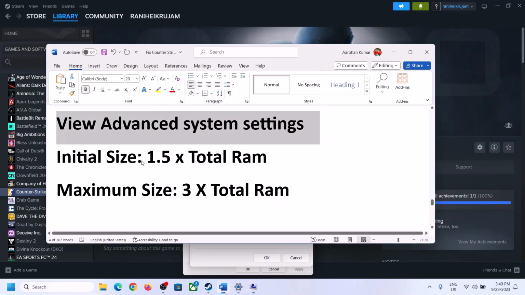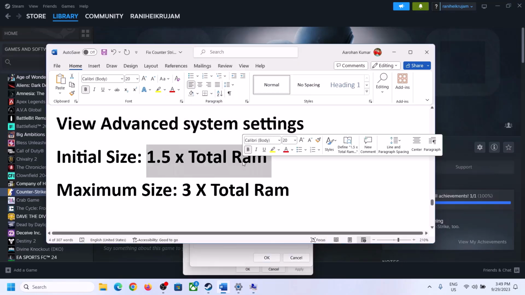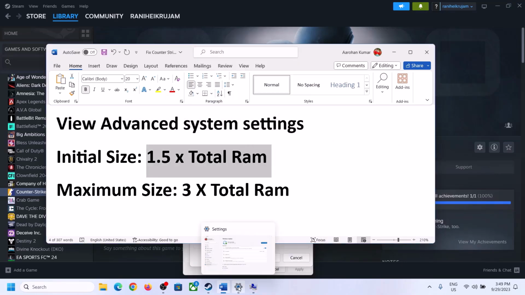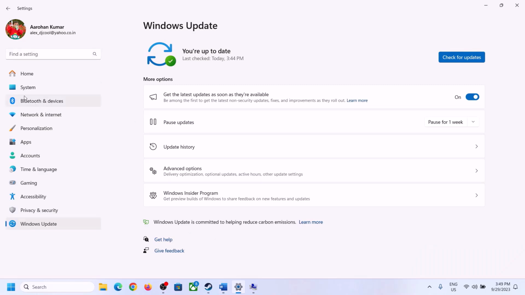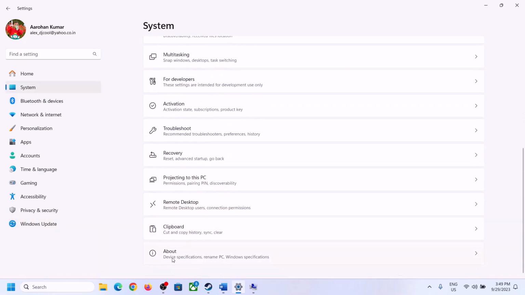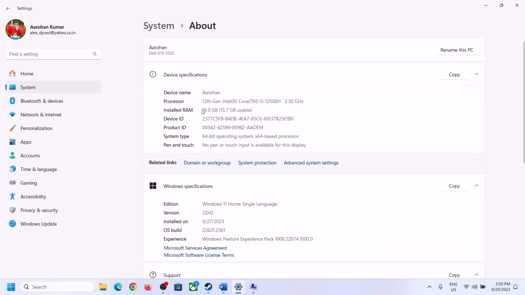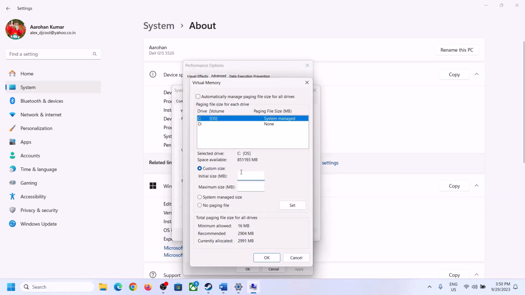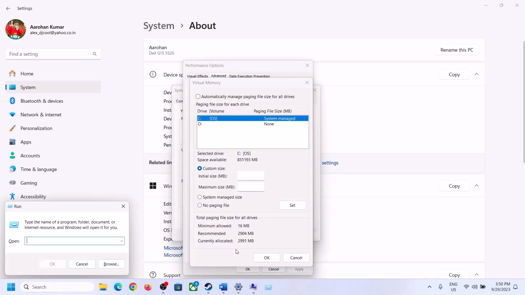For initial size it's 1.5 into total RAM. You can check the total RAM in Windows settings. You can go to system and then go to about, and total RAM in my case is 16 GB. So you can calculate accordingly. In my case it's 16 GB, so I will calculate as per 16 GB. First of all we have to convert 16 GB into megabytes. So we will open calculator.